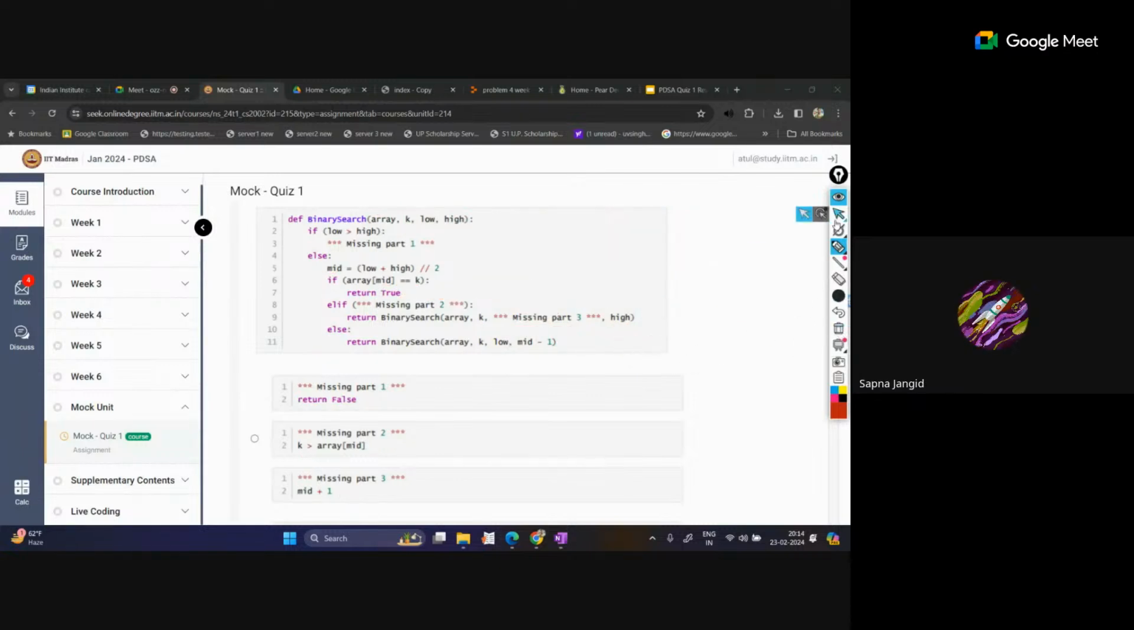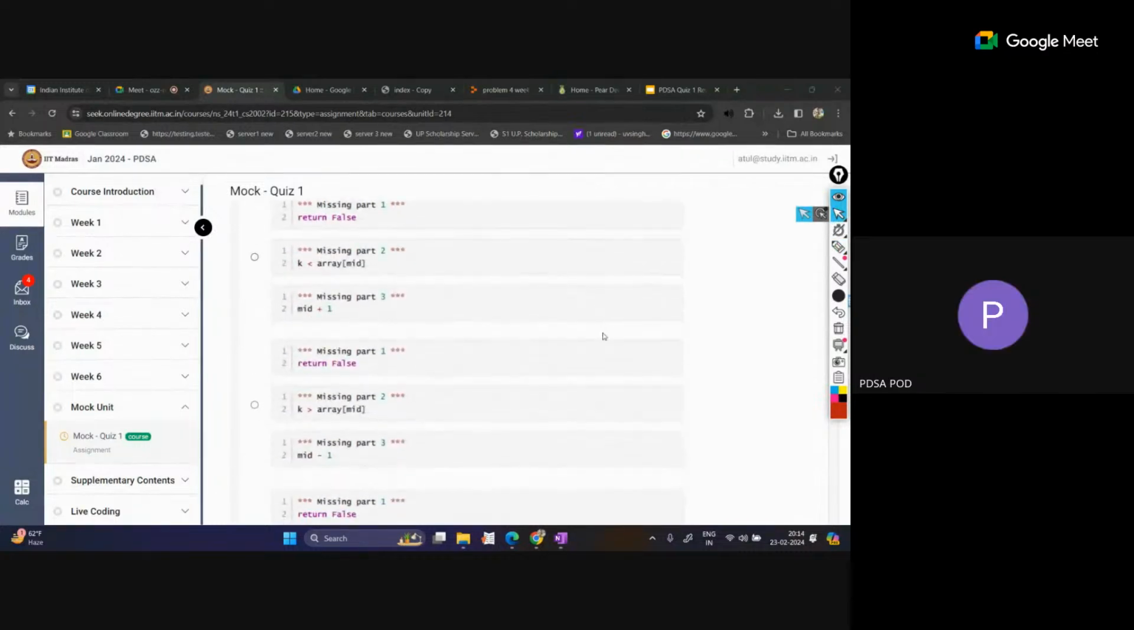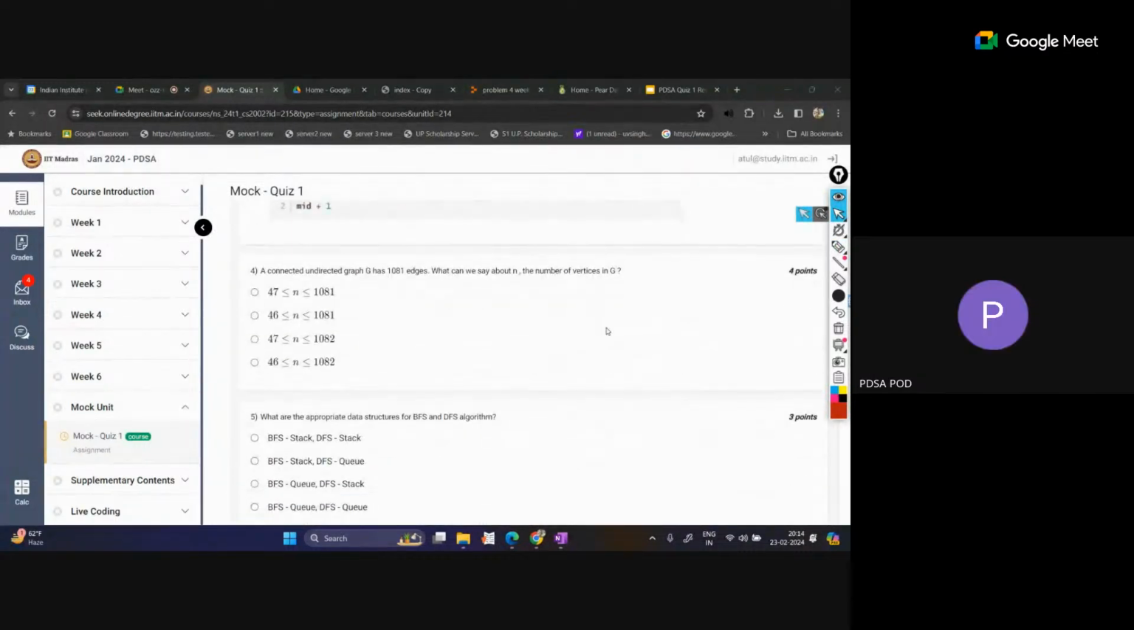Okay, sir. So we will move to the next one. This question: a connected undirected graph G has 1081 edges. Okay, so the number of edges is given here, 1081. What can we say about n, where n is the number of vertices? So we are asking what is the number of vertices possible.